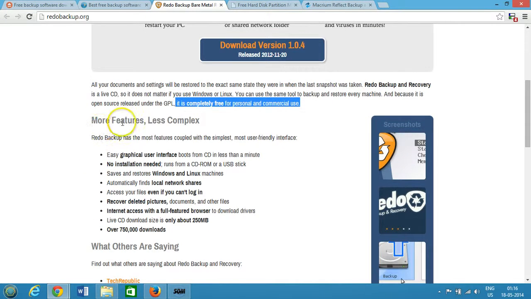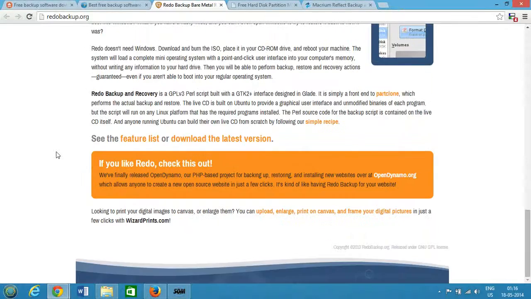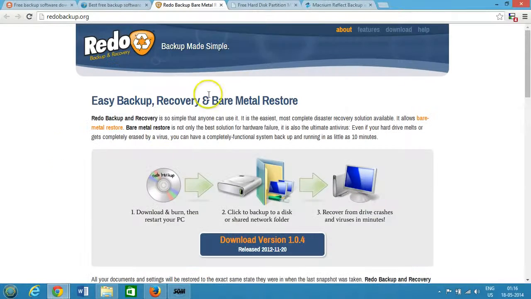You can take a look at the features here: an easy graphical user interface, it boots from CD in less than a minute, no installation needed, and it runs from a CD-ROM or a USB stick. This is a really very cool software.